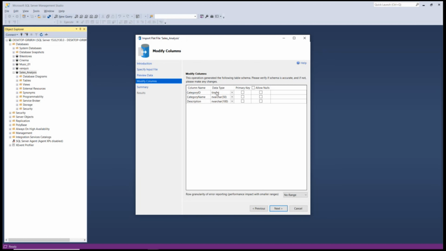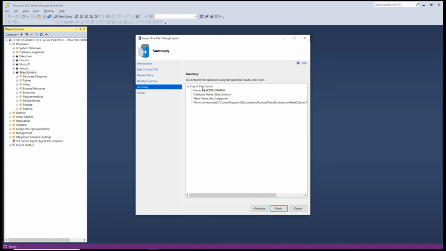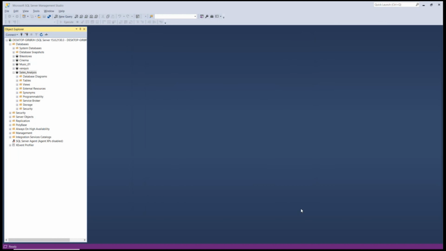The next thing is, what is the primary key in this table? Please note, when creating a primary key, there are no null values. A null value is an empty field, so you can't leave empty fields when you select a field as a primary key. In this instance, we're using the category ID as the primary key. I select this and then next. It tells you to complete the operation using the specified input, click finish. So I click finish and that's it, and I close. If I come back here, right-click and click on refresh, and I go to tables, you'll see dbo.categories. It's created that table here.